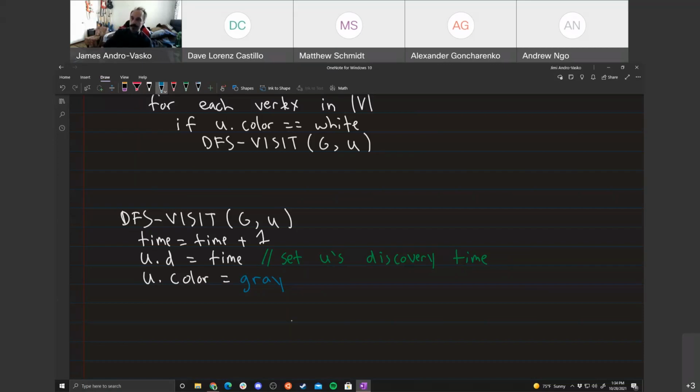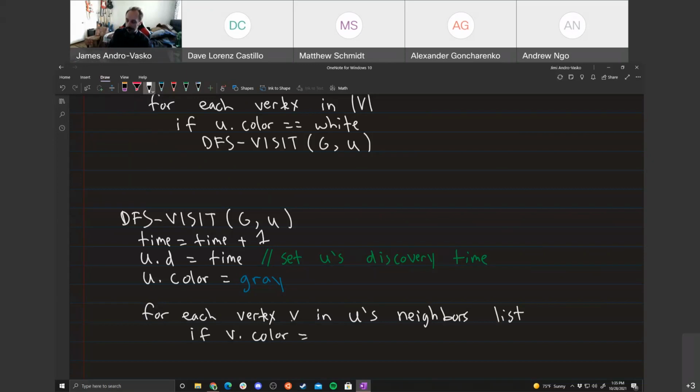And then we're going to go ahead and have a loop within our DFS traversals. I'll put a little space here between these two. So for each vertex v in u's neighbors list, we're going to check: if v.color equals white, which means we haven't discovered this node just yet, then I want to go ahead and do the following.